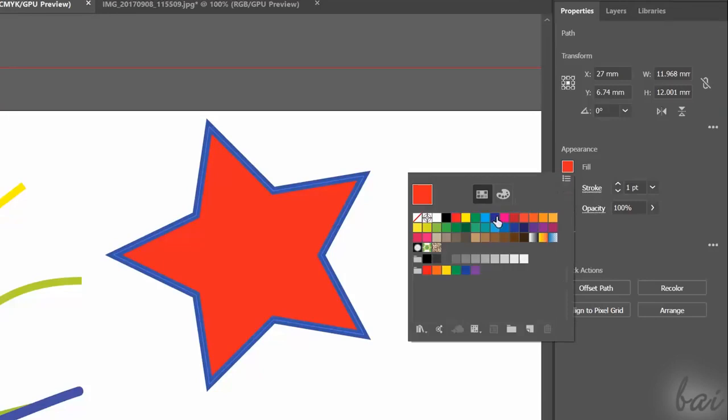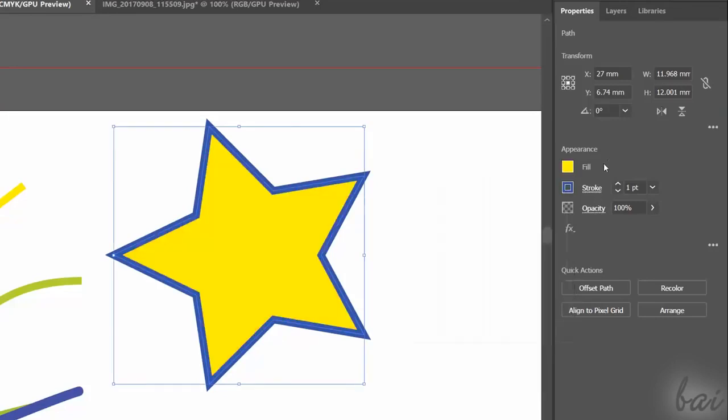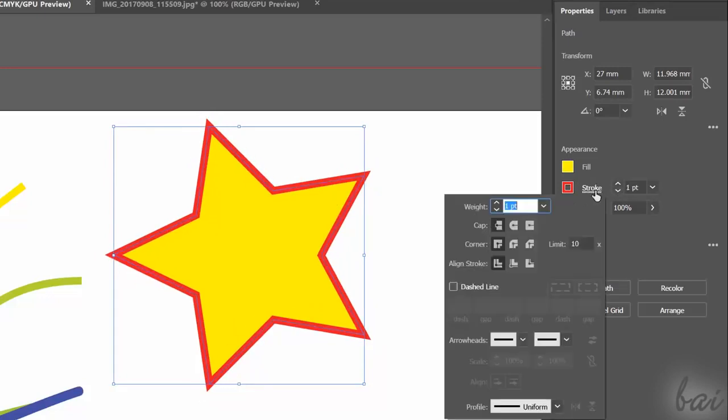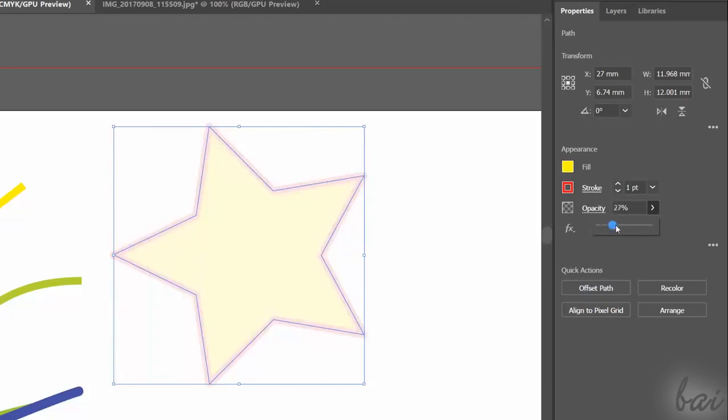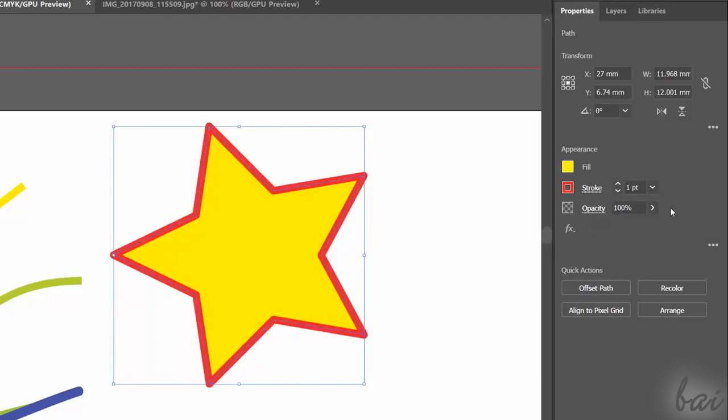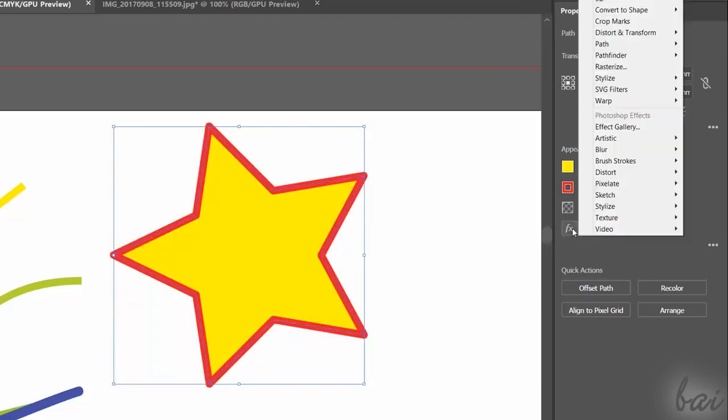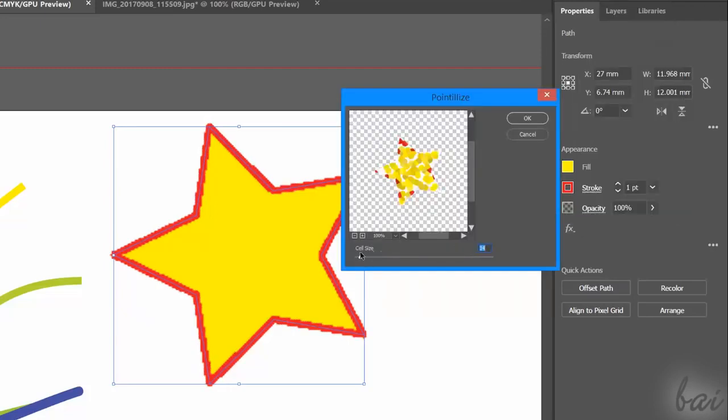Under Appearance, set the fill and the stroke color. You can also fix the stroke thickness in points and its style and angles by clicking on Stroke. Use Opacity to fix the object transparency in percentage. Below it, click on the FX icon to add special effects to your selected object.